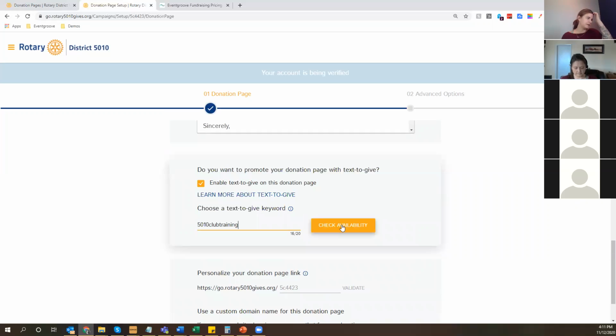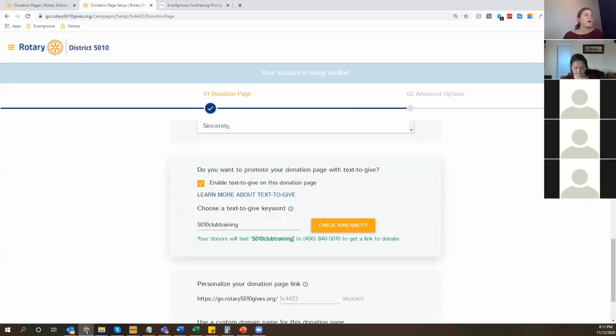We'll click check availability. And when someone texts this keyword to the platform's phone number, the platform will automatically respond to that text message with a link to the donation page or to the campaign page. So this is really helpful if you're just talking to someone, or if you have posters or flyers, because they don't have to type in a big long URL or search for a link. They can just send a quick text and get access to your campaign.